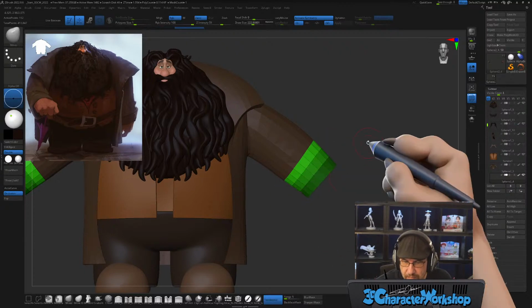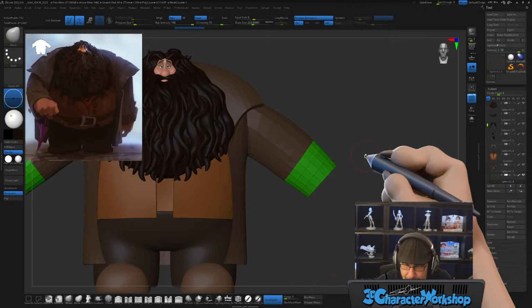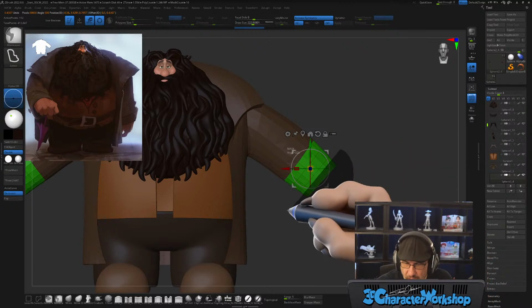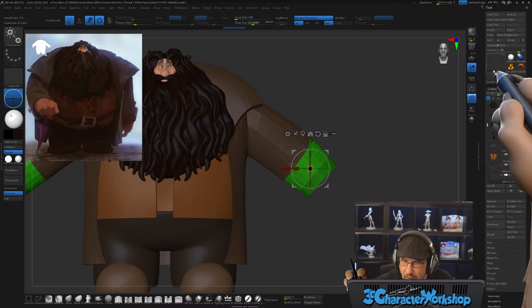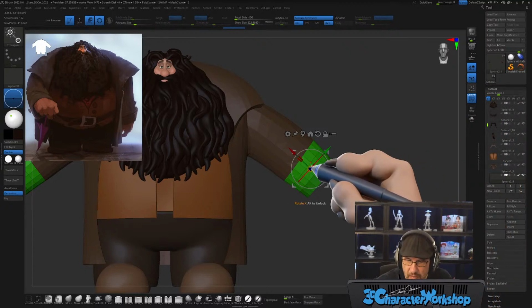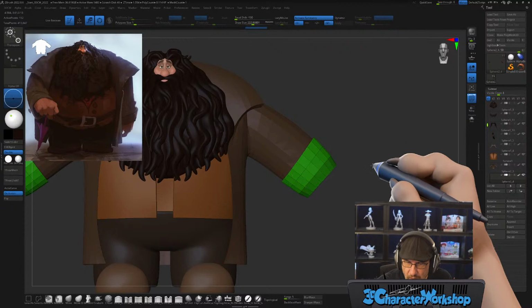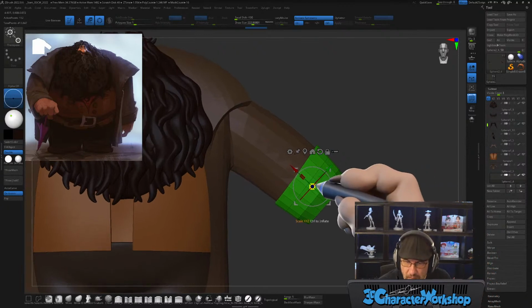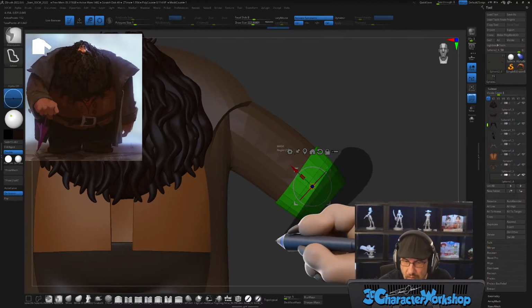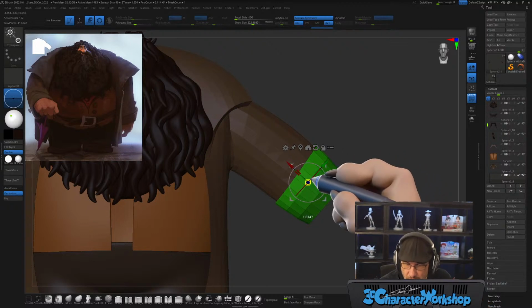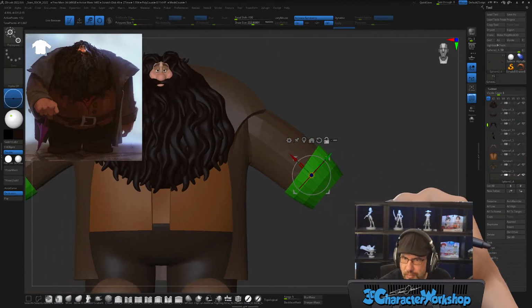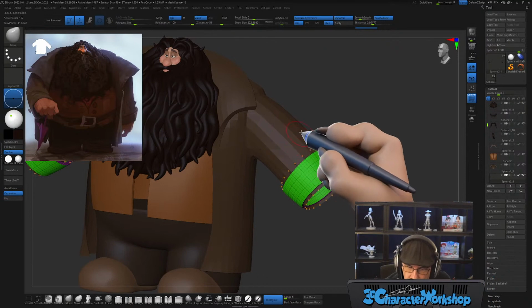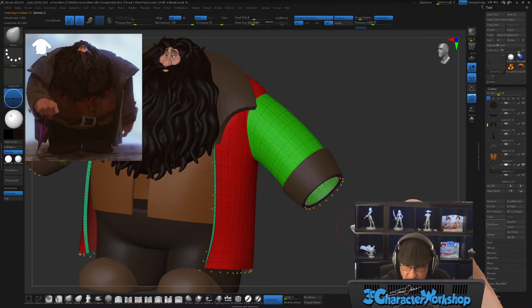Let's see. Blur this. Oh, I need to be on local symmetry. Come on, grab it. There we go.